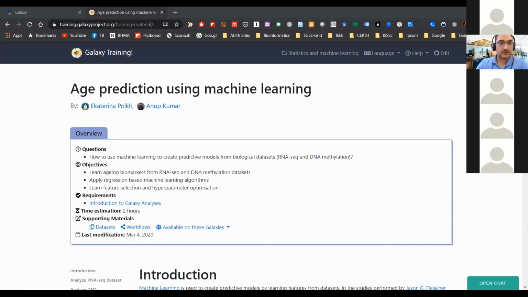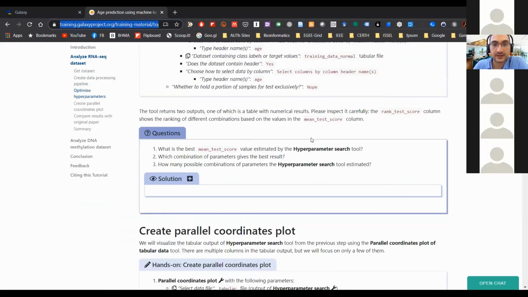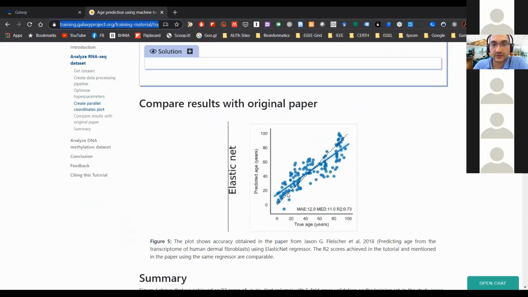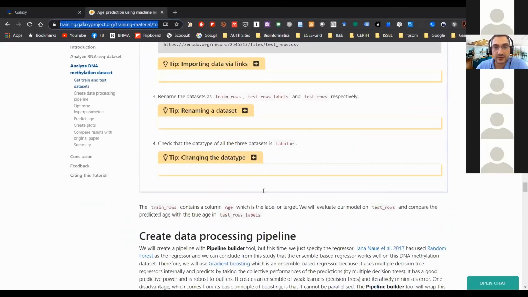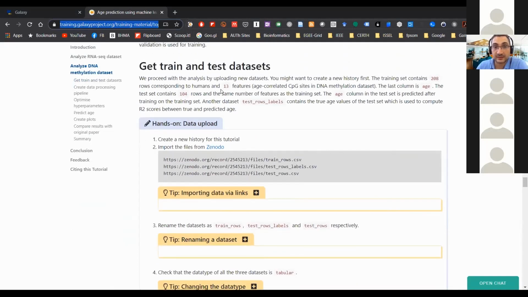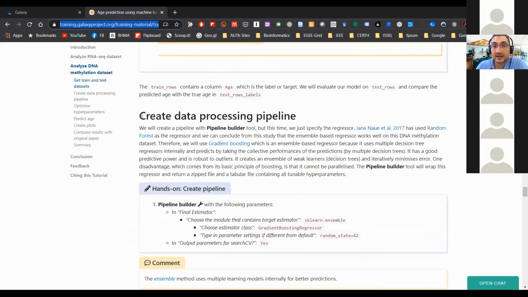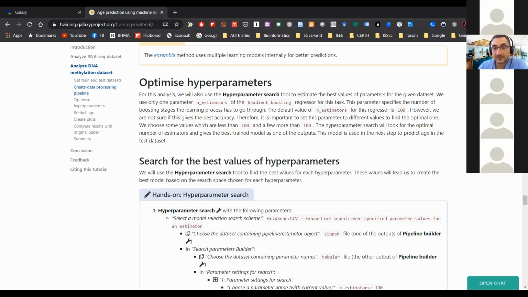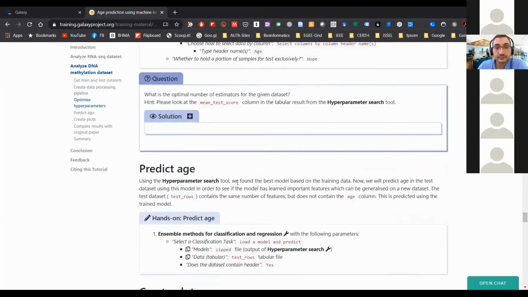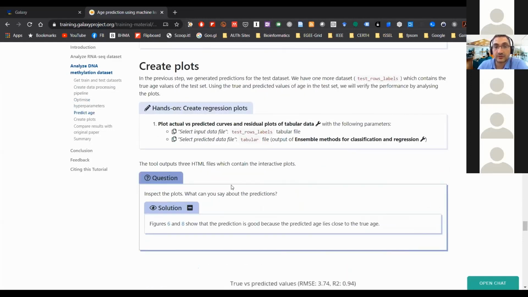All right, so going back to here. This is what we try to do now. We've basically done the RNA-seq part. We did the optimization. We can do the comparison with the actual paper, and we can compare the output. The next part would be to do the exact same process, but with the CpG sites, the methylation data, where we have the train test data. Again, we're going to do the data processing pipeline. The pipeline builds the same thing, with a regressor at this point instead of ElasticNet, and hyperparameter optimization. So again, same process as before, and we can do the final prediction using the loaded model and the test rows, with the final plots showing here.